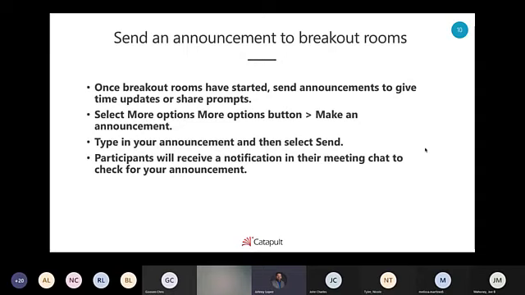As an organizer, you can send an announcement to breakout rooms. If you're in the main room and you want to send an announcement, it is a plain text announcement. This is not something that's going to throw up fireworks or show some type of important message. The reason for it is to give instructions to the breakout rooms. When you create an announcement, it sends it to everyone in the breakout rooms. So it's kind of like an all-breakout-room announcement.